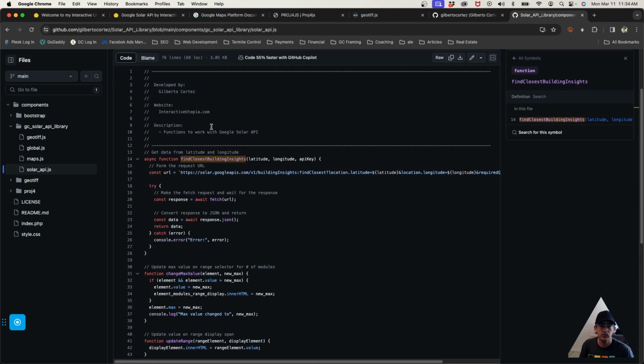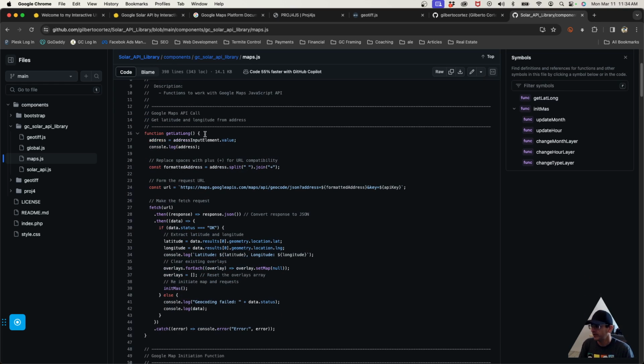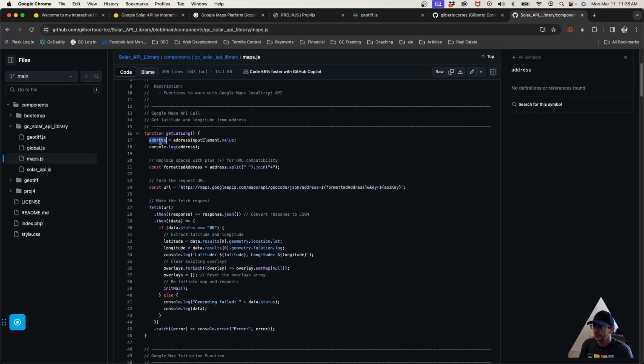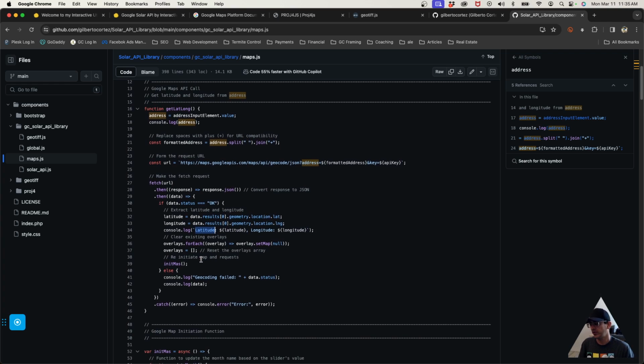So again, this is to work with the Solar API, and then we have the maps.js, which is also going to be working with the Solar API, but this is where all the processing of the map is going to occur. This function right here, as I mentioned, is where it takes the address that is being provided, and then it sends it to Google, and that's what's going to give you the latitude and longitude variables, or your numbers, so that you can use them for your map.